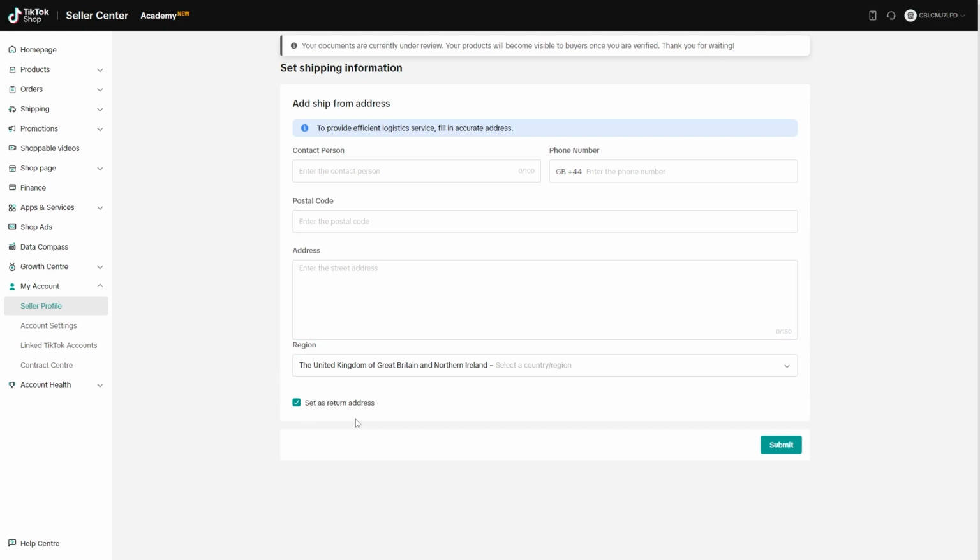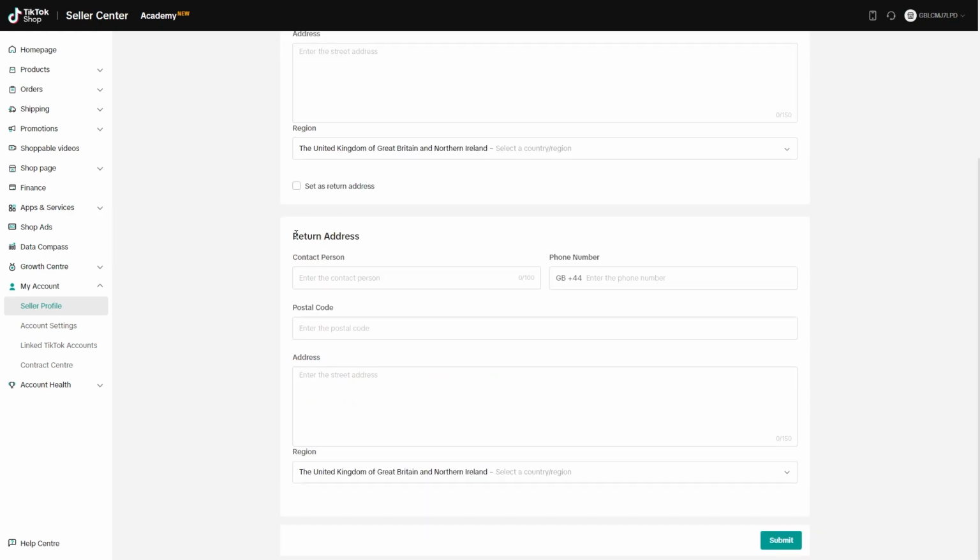And you also want to make sure this is ticked if this is the same as your return address. If it's not, you can untick it and you can enter in the return address right here. Once you've done that, you can go ahead and click submit.